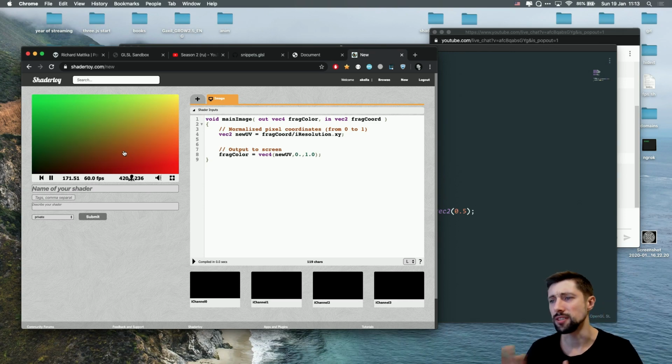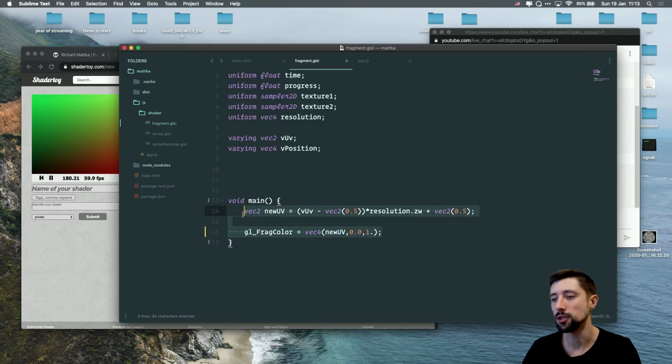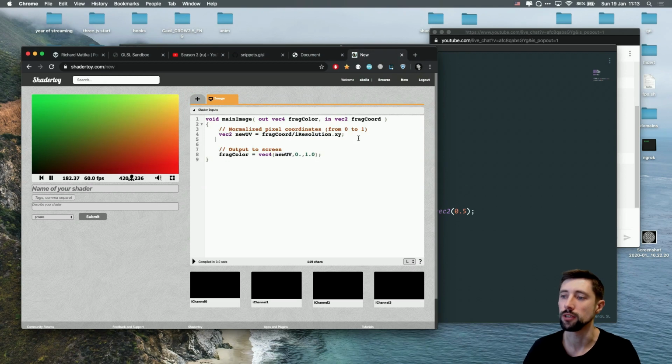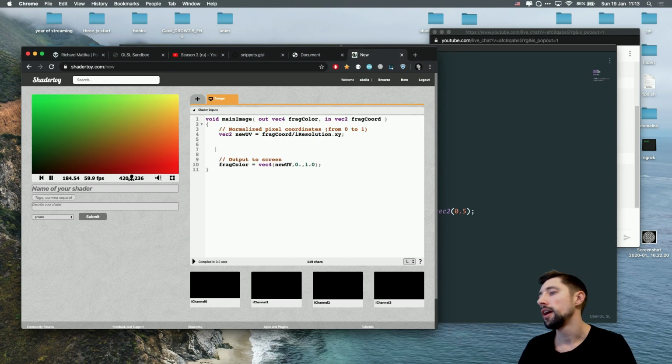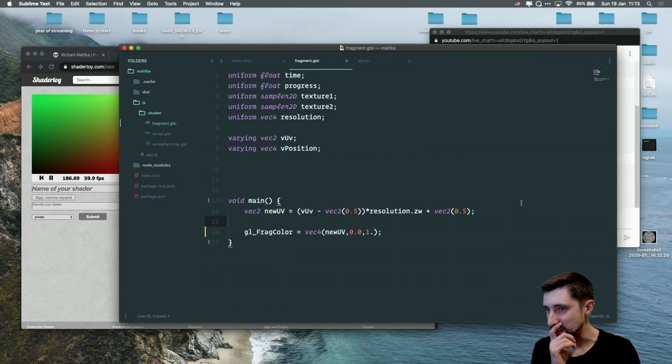Yeah, I think this is enough. I was trying to overcomplicate things. This is just enough. So I have this UV, I have the same thing here. So if you want to follow my code, you can just write all the code here. All right, let's get started.